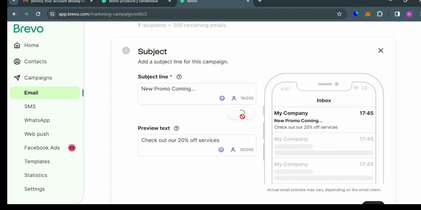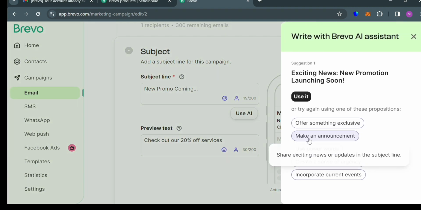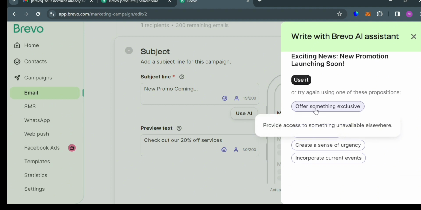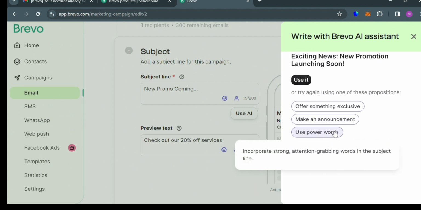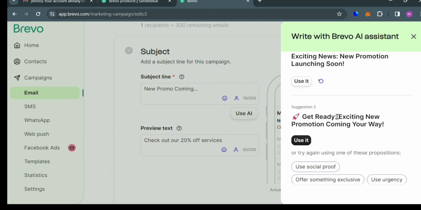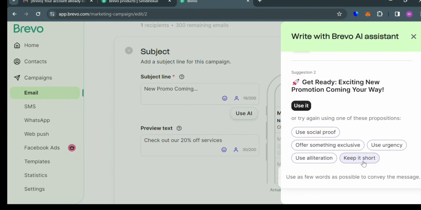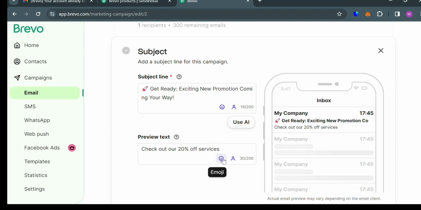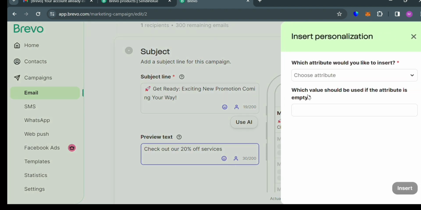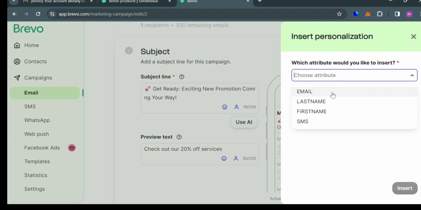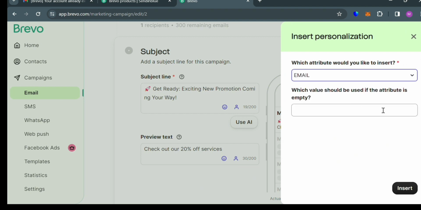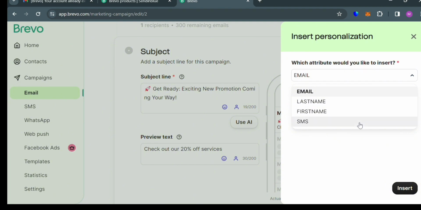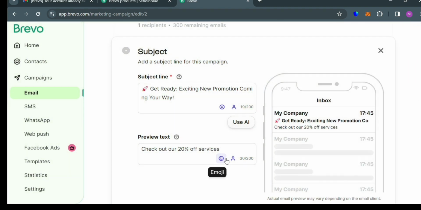And to customize the subject, just click use AI, and you will see here on the right side panel some suggestions of subject lines that you could also change or add in creating your email campaign or newsletter. And let's say I'm going to choose this one. So I click use it, and upon clicking on it, it will show you that the subject line has now been changed. And under the preview text, you could also personalize which attribute you would like to insert. We have here email, last name, first name, SMS, and many more. But that is only optional.